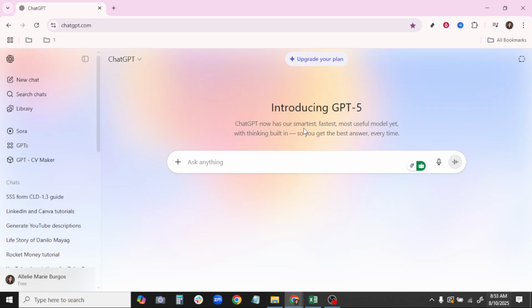Keep in mind, as you navigate, there might be a need to log in if you want to make the most out of personalized features or save any sessions. If you haven't created an account yet, it's easy enough to get started with just an email and a password. That's it! You've successfully accessed ChatGPT 5.